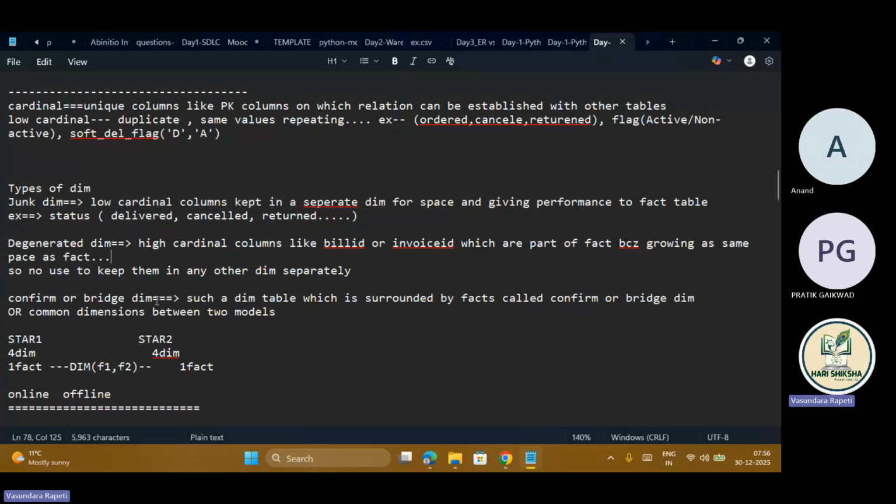So next and last is conformed dimension or bridge dimension. Okay, so I need to show that. One second.